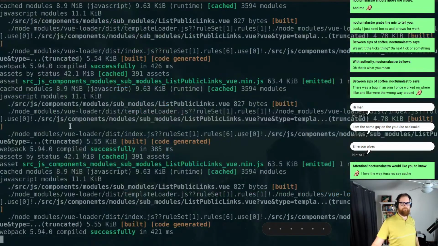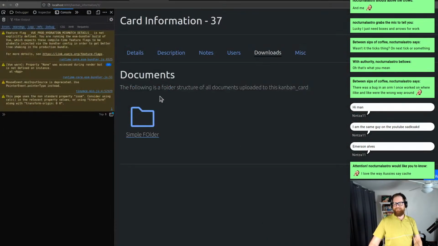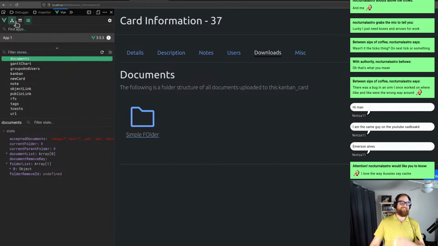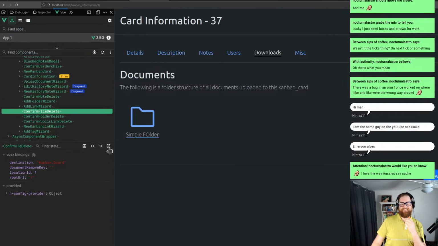Cache? Yeah, it's not cash. I don't make any money from it. That joke, I know.